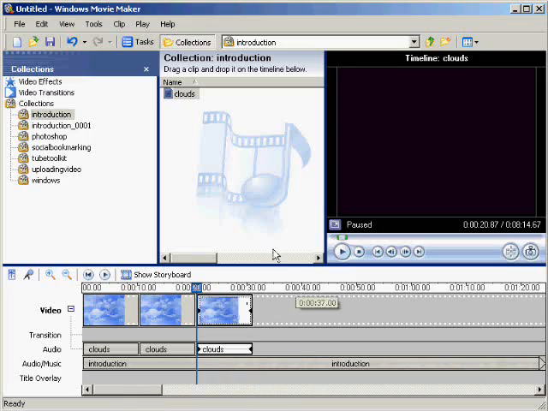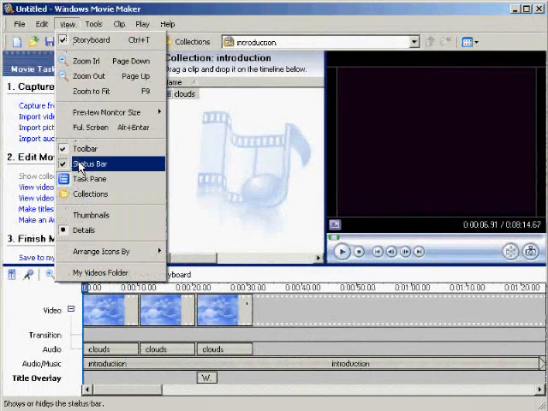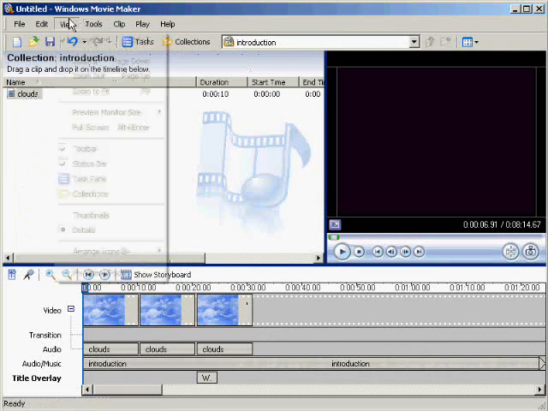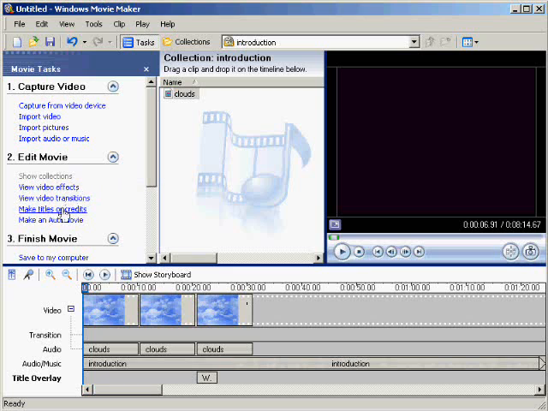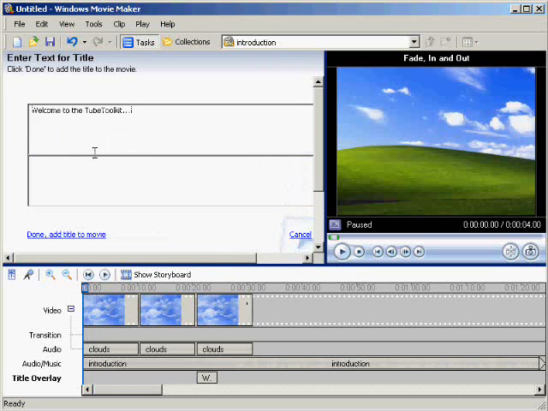Next, I added some text as opening credits to introduce the video. I did this by clicking on Make Titles or Credits in the task pane. I chose Add a Title on the selected clip on the timeline and typed in Welcome to the Tube Toolkit.